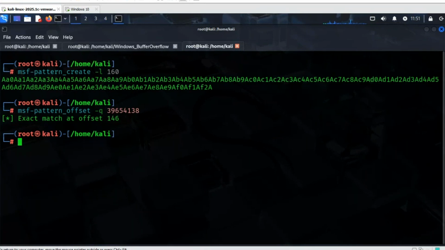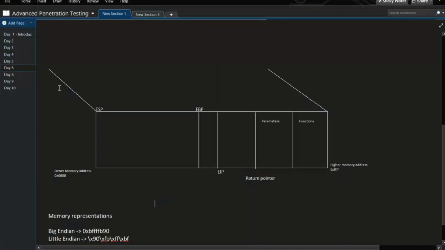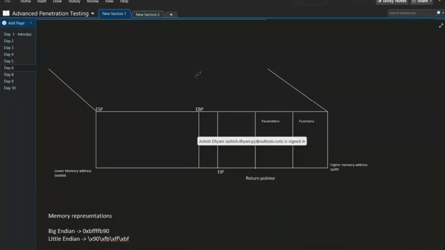Now let's go a little bit back. If the application crashed at 146 bytes, that means at 146 bytes it has overwritten the value of EBP. Now what I want is to see if I am able to override the value of EIP or not, because that's our agenda. I want to override the value of EIP, the instruction pointer.